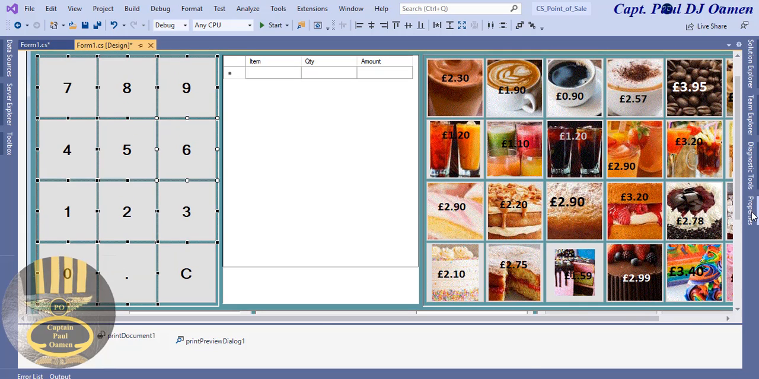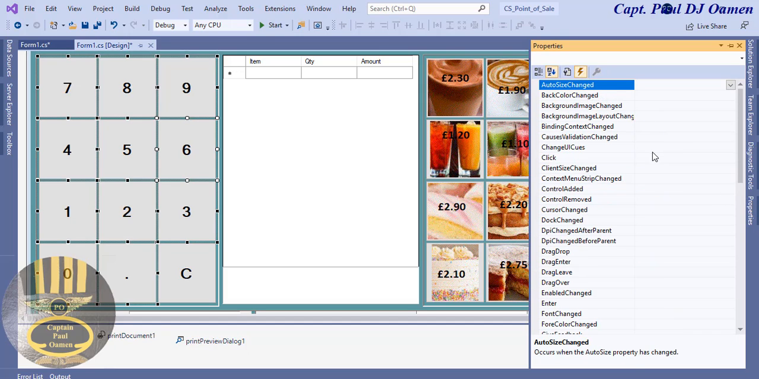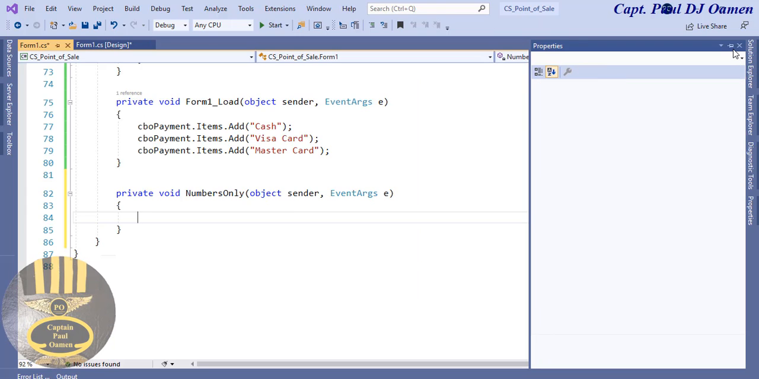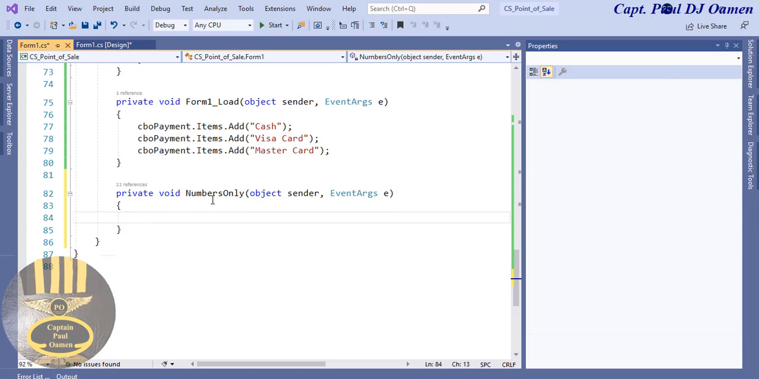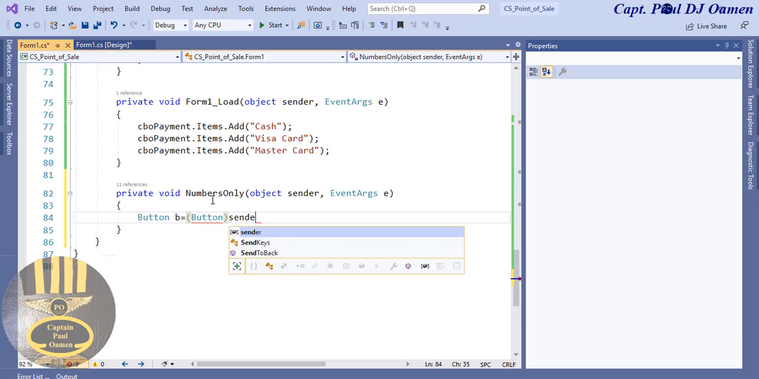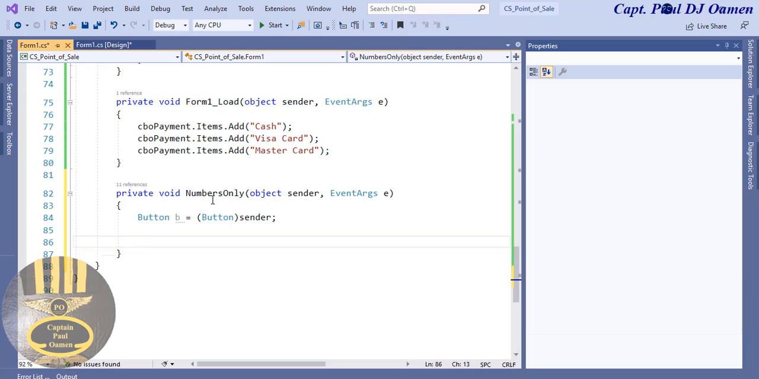And let's go to the properties here. Let's go to events, and I'm going to select the click event. Let's give that a name. I'll call it numbers only. Press enter. There. And right here, I'm going to create an object. I'll call it button. Let's say button B, and that is going to be equals, open a bracket, button, close the bracket, is going to be using the sender. There. Now let's use an if statement.